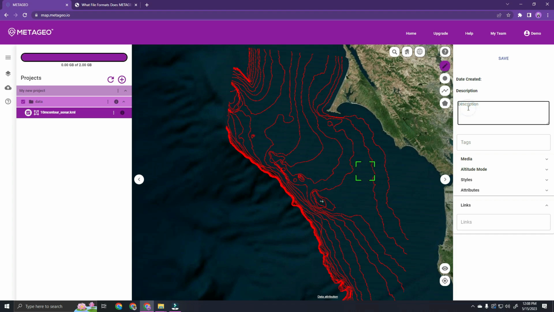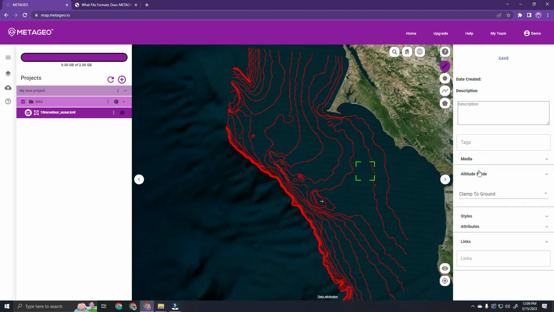You can write some descriptions. You can leave tags for searching later. You can attach media, so if you want to attach photos to this, you can. You can adjust the altitude mode. If you have KMLs or 3D models or point clouds or anything like that, you can adjust the altitude. Sometimes there are discrepancies between WGS84 and whatever file format you put up and the coordinate system. With the coordinate system, you can adjust it and it will adjust only in the viewer. Your actual file will not be edited.